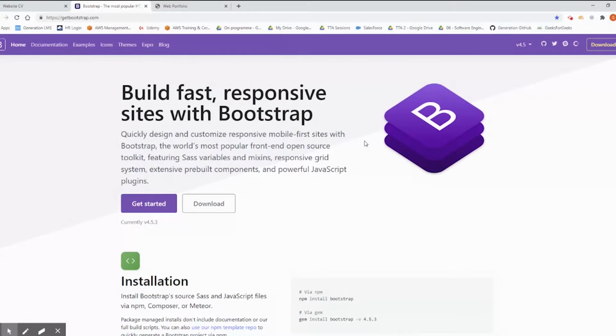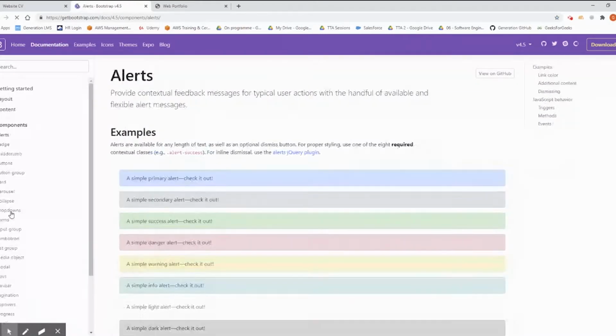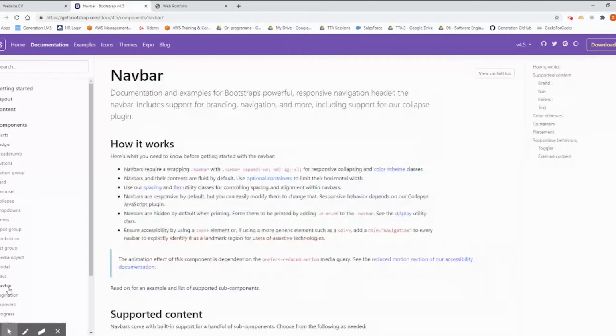So if you've had any experience of HTML and CSS, you know that you need to maybe put a heading tag or a place for a paragraph or an image, and that fundamentally hasn't changed. But if we have a look at the Bootstrap website and we have a look at components, we can start to see some ready-made items that we can use. For example, a nav bar.